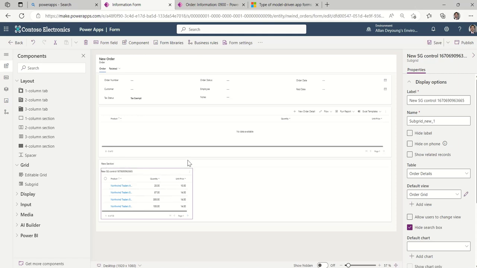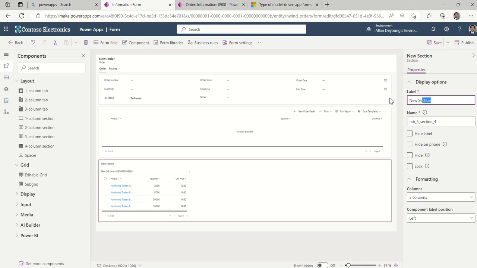Now, because I'm in that new section and I chose a 3-column section, the things that I add are going to add into the sections. All right. Now, if I highlight this section and give it a name, let's just call this other information. I'm going to be very creative today. Order information. So there might be the total order, the orders. What else might we want to add to this?